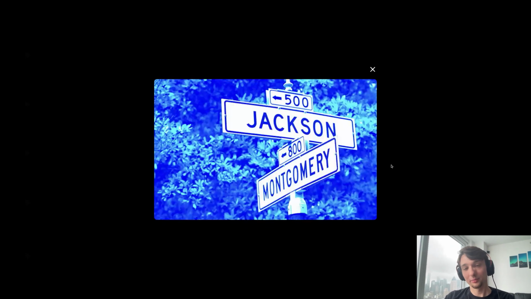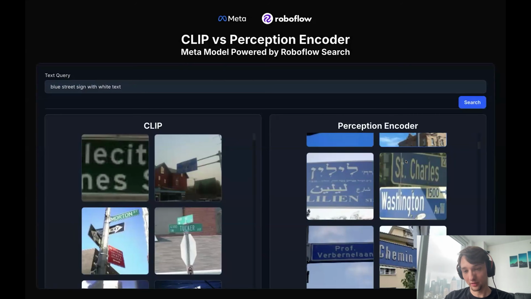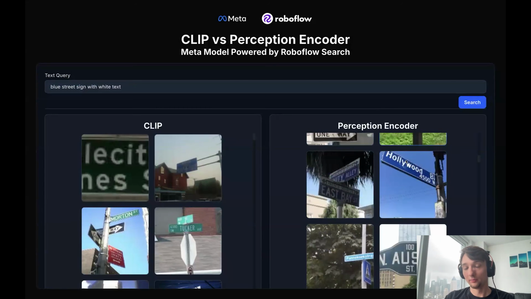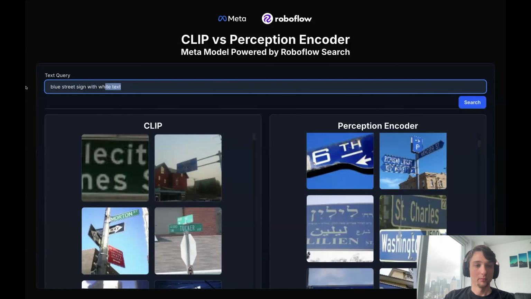And the first one that PE responds with is a little bit wrong, but the rest are basically all spot on for what I asked for. In general, Perception Encoder is a lot more robust to these sorts of things. And this includes robustness to harder images.